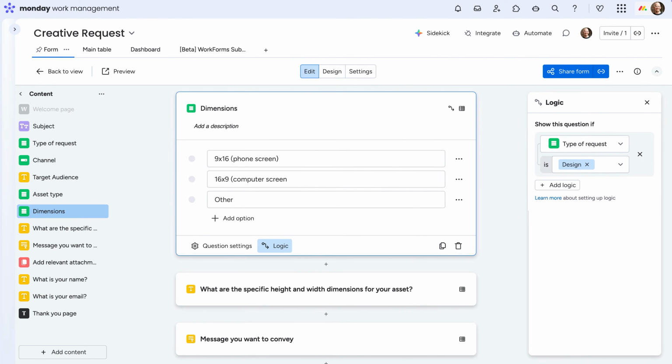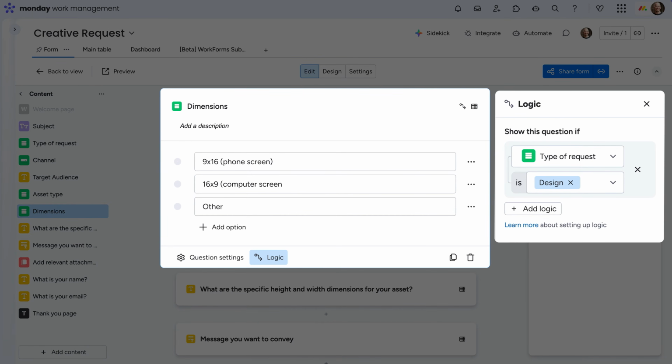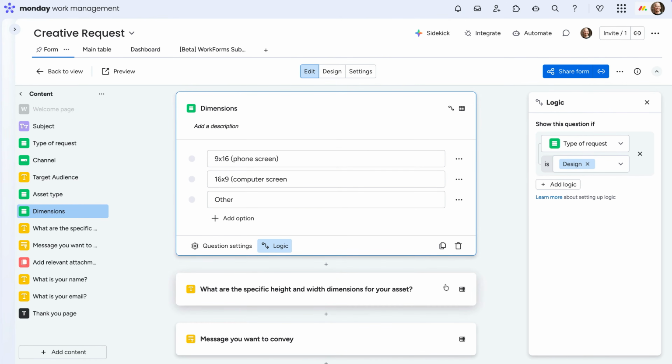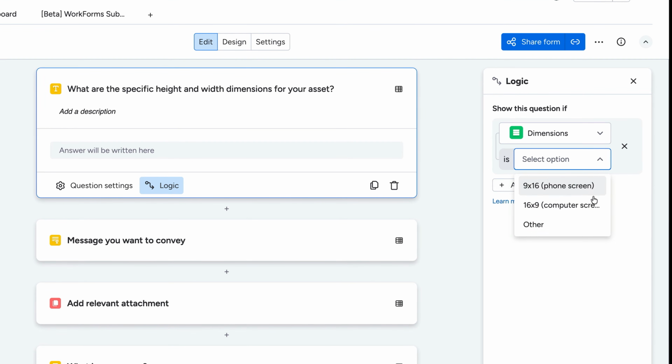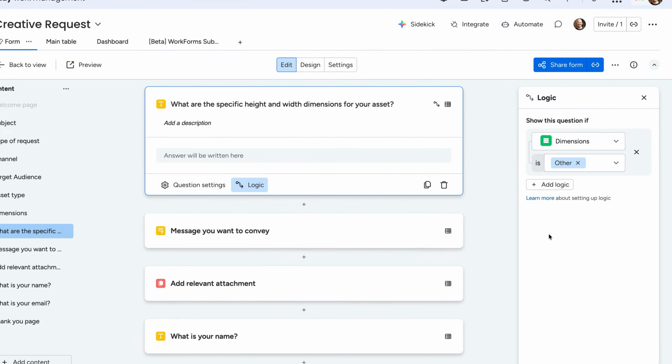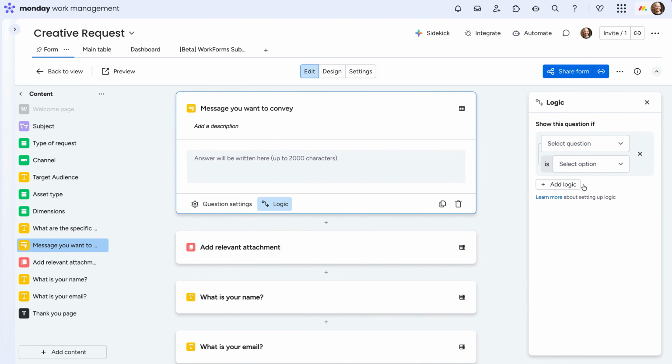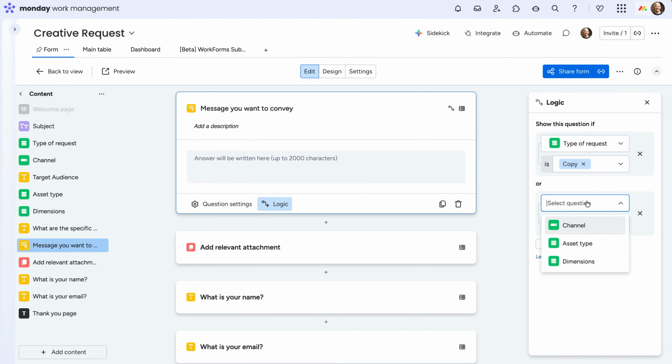And something neat, you can stack on top of conditions. So I had this dimensions question appear when design was selected. I can add a question to show if other is selected as the dimensions, so I can get more details for extra context. And as a note, you can stack multiple rules to the same question. So only show if this is selected as the type, or if this is selected in the asset type.